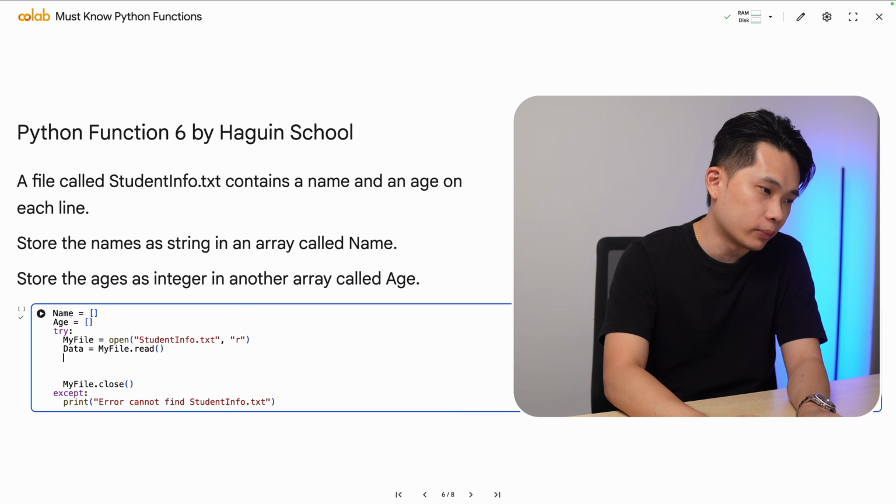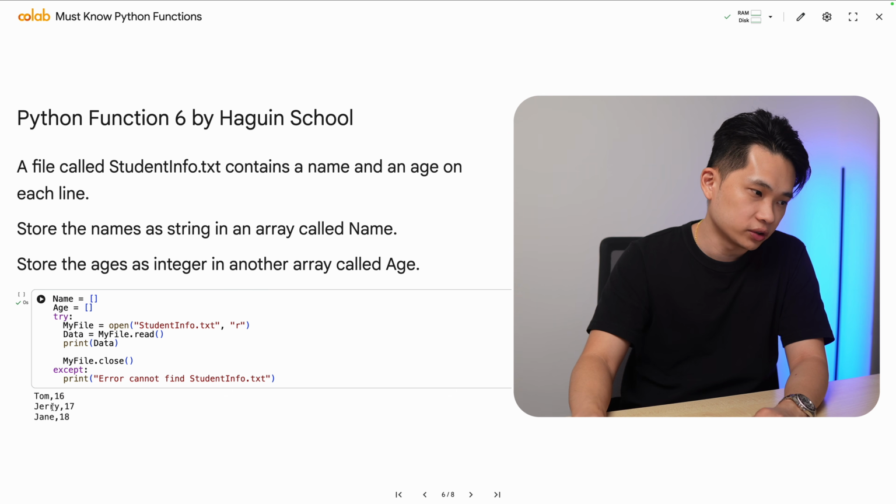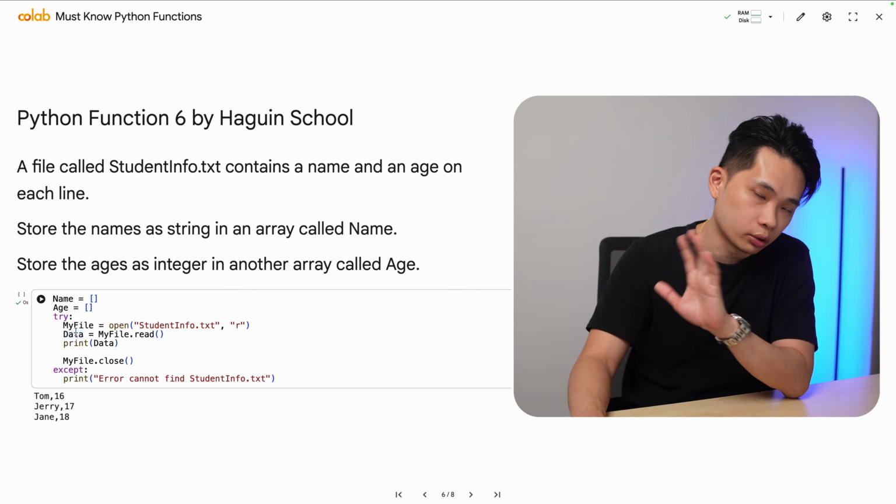And let me just show you what happened here. So let me just print data here. And let us just see what is inside this here. So shift enter here. Look at this here. We have like Tom, 16, Jess, 17, Jane, 18 here. We are actually reading the whole thing into this data here. Of course, this is not what we want here.